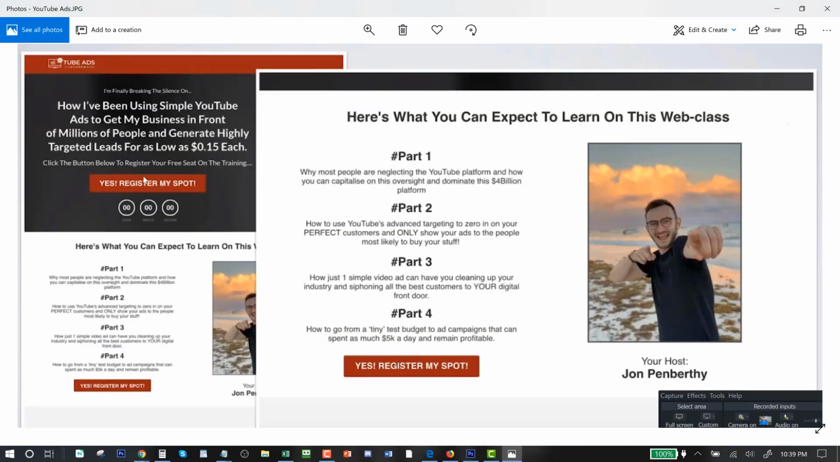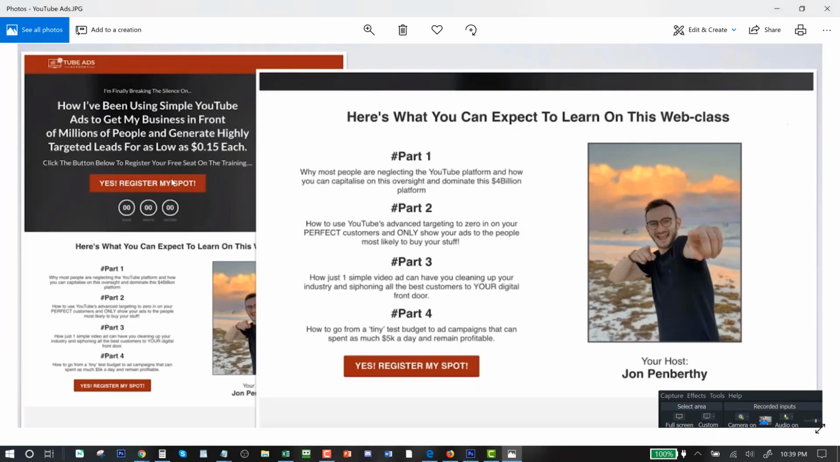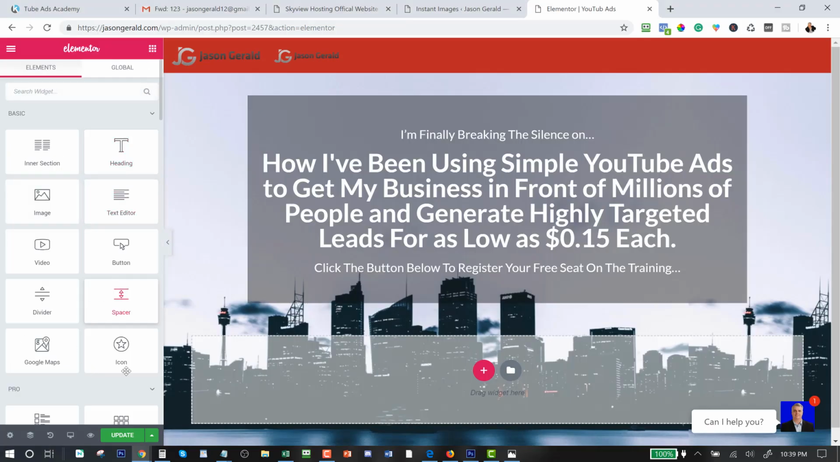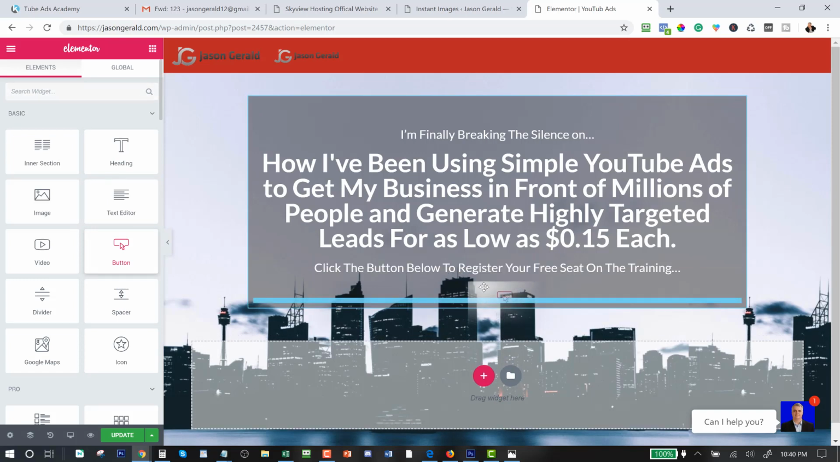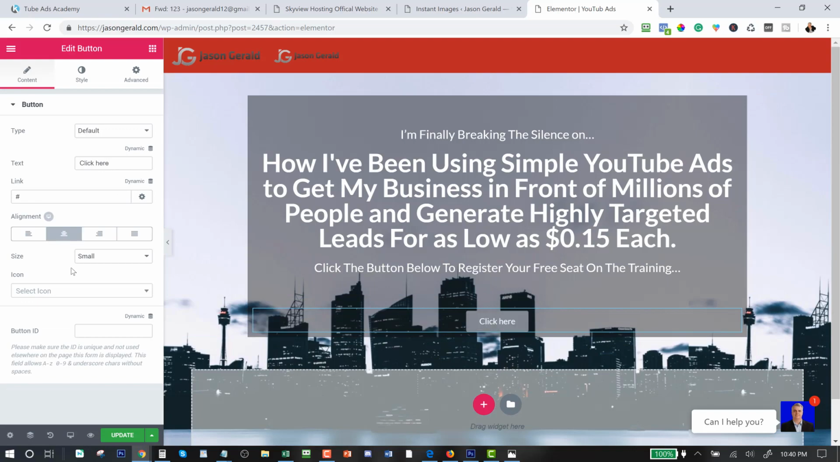We need to have an opt-in box. Ooh, cool. And that opt-in box is just basically a link. So we can make that a button and that would go directly to your affiliate link. Okay, so let's just go grab the button. And there it is. We'll grab that button. We'll put it right underneath there. There's the button right there. And we're going to center it.